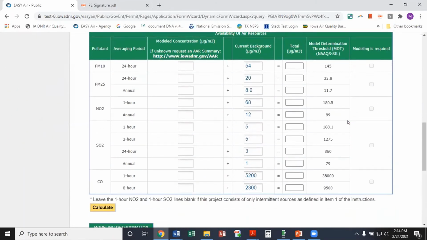And then we're going to look at what your current model concentration is. If you haven't done modeling before, this is just going to be 0, so you can put zeros in there. If it has been modeled, we use those results. And for a while now, we've been sending out a form with permits that we've issued when we've done modeling, and we tell you what the model concentration is, so you can get that information there. If you don't have that, we do provide a link here, and you can just click on that.